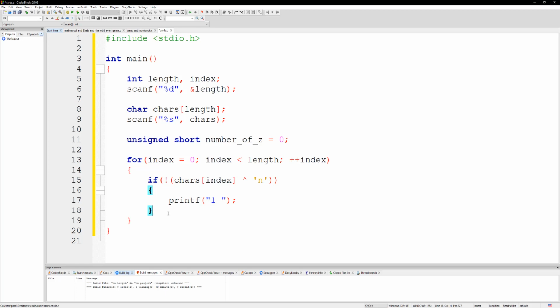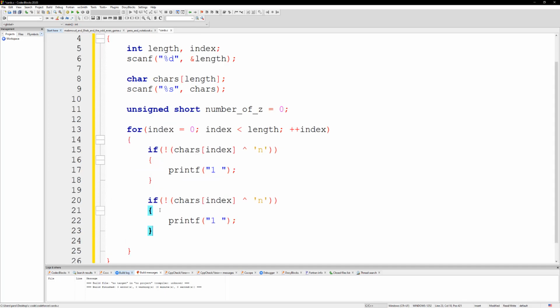And if it's gonna copy this, and we're gonna do this for z. So you can say that if it's a z, then instead of printing it, we gotta just keep track of it. So we're gonna do a number of z, and let's just increment that by 1.